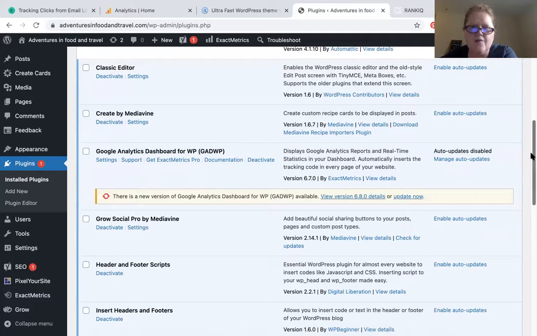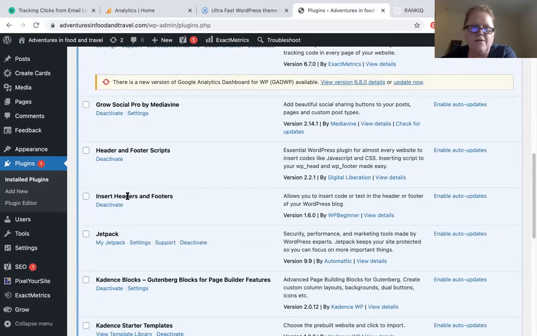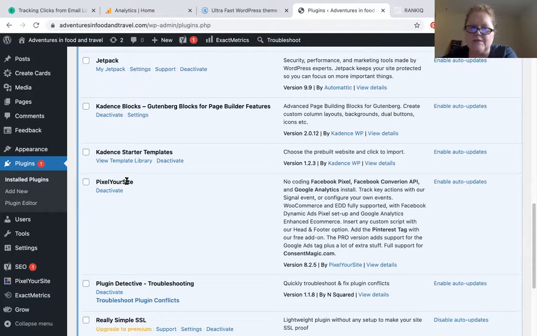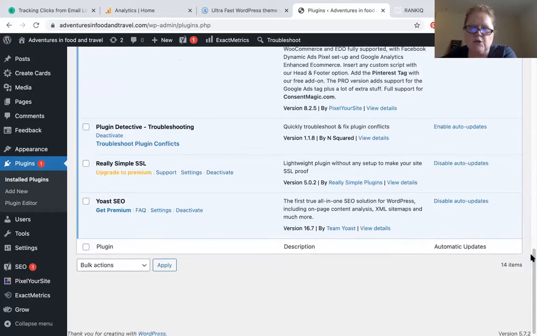You're also going to want to put this one here, Insert Headers and Footers, by WPBeginner, because that's going to help you, especially if you're using your email provider, to be able to get those email opt-ins in there. You should already have Pixel Your Site. Here's the Cadence starter templates, and I have a few extra ones, we were having some trouble. And then you want the Yoast SEO. You don't want the pro version, you just want the regular version there.